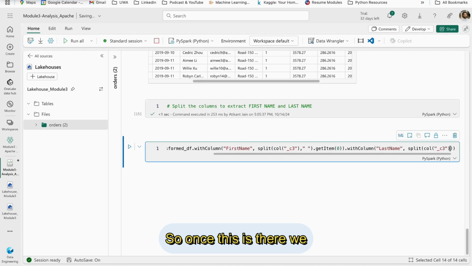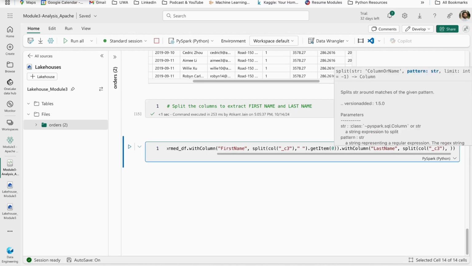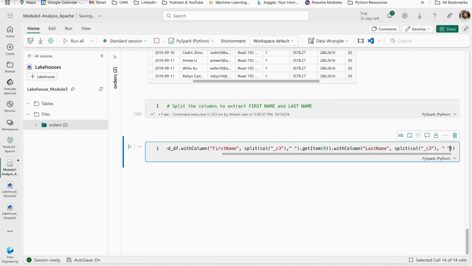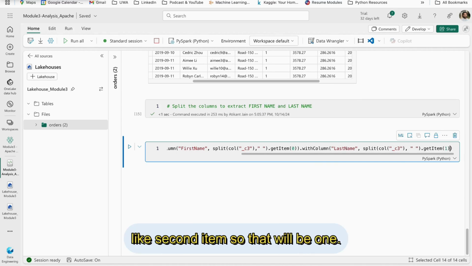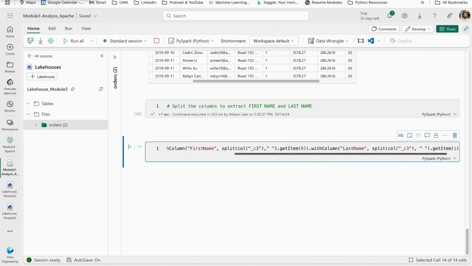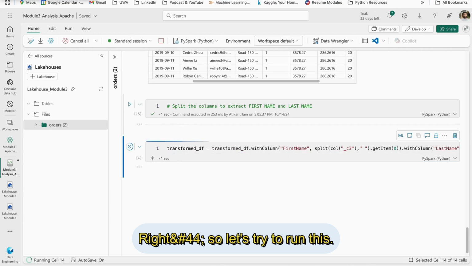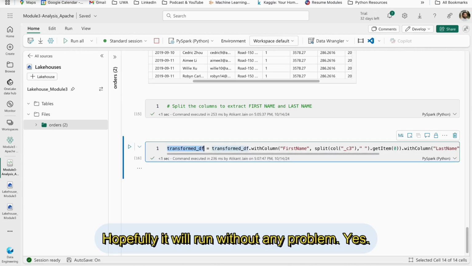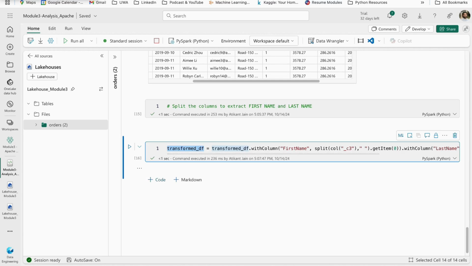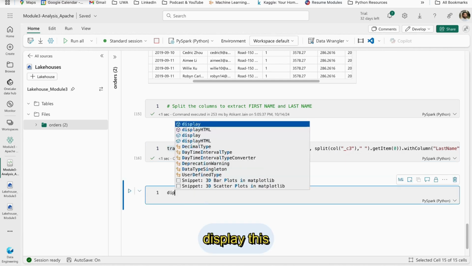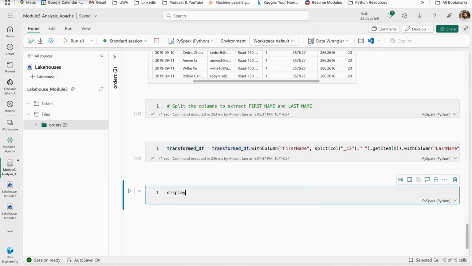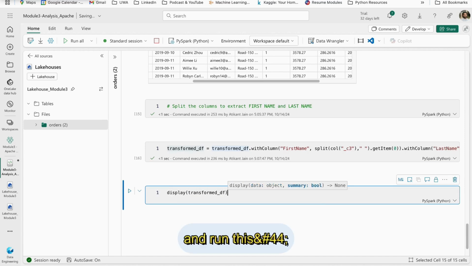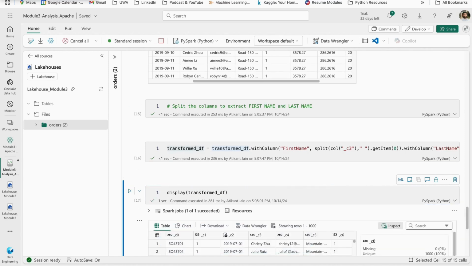So once this is there, we will again give the blank and dot getItem equal bracket 1. So that is the second item, so that will be 1, right? So let's try to run this. Hopefully it will run without any problem. Yes. So if I display this and run this, we'll see what happens.